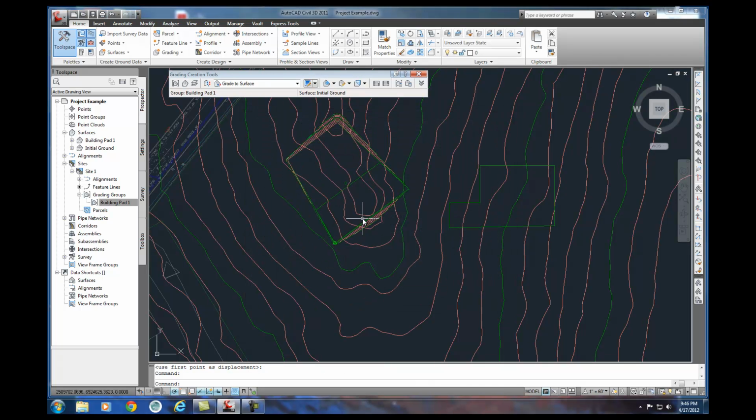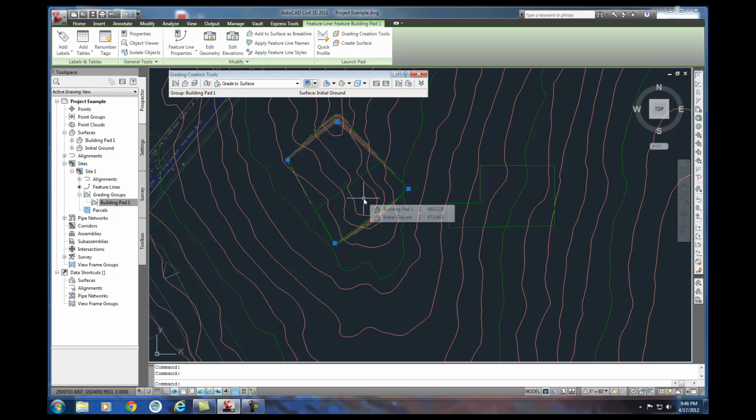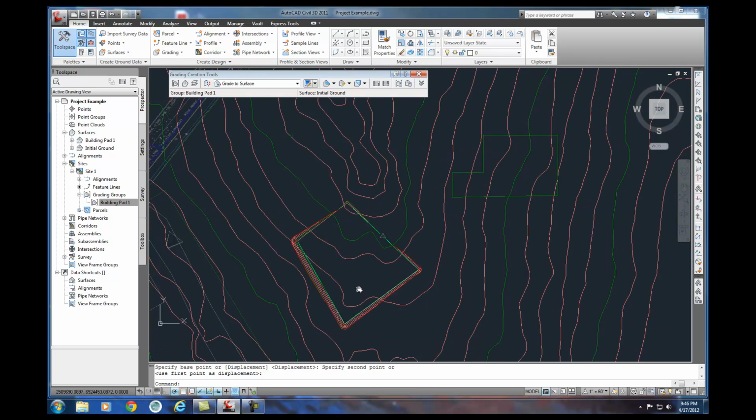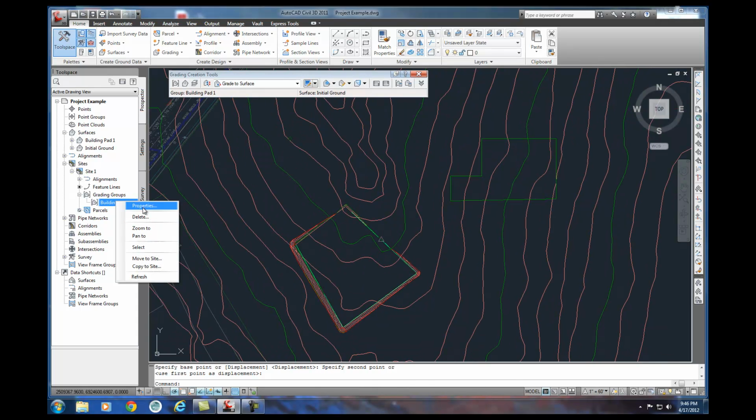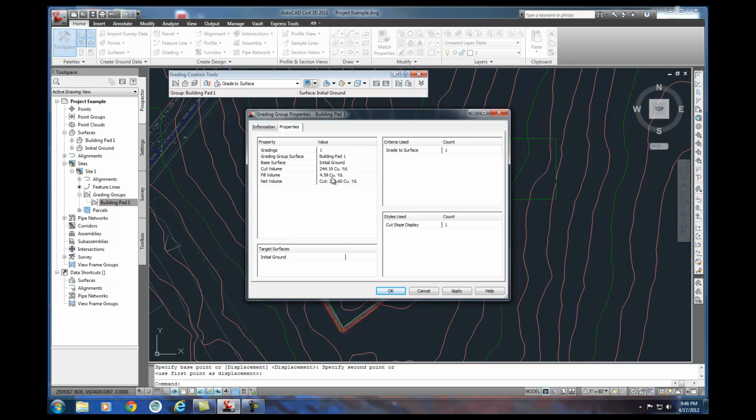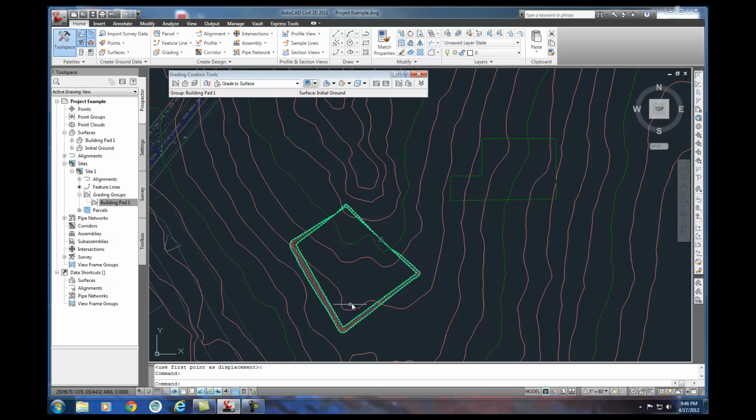Now I want to stress that because if I come over here and I move this, so let's say I just move it right here, what you'll notice, if I go to my building pad and properties, all of a sudden, remember before I had no cut and a lot of fill. In this case now I have a cut volume of 244.19 cubic yards and a fill volume of 4.59 cubic yards. So by just moving this, it recalculated what it takes for the surface to be in the area that you're at.